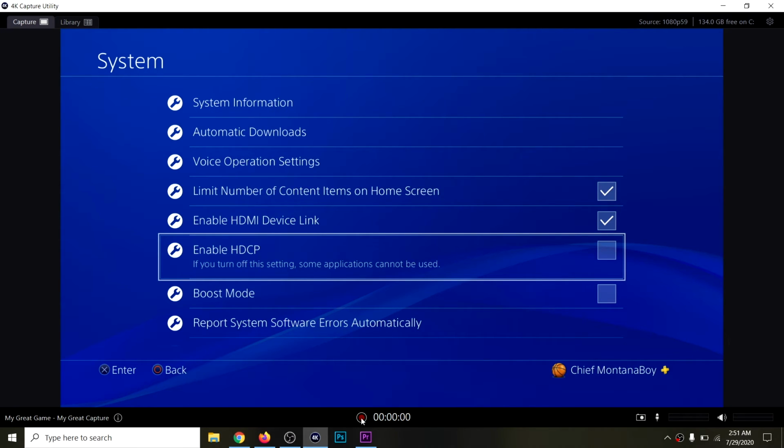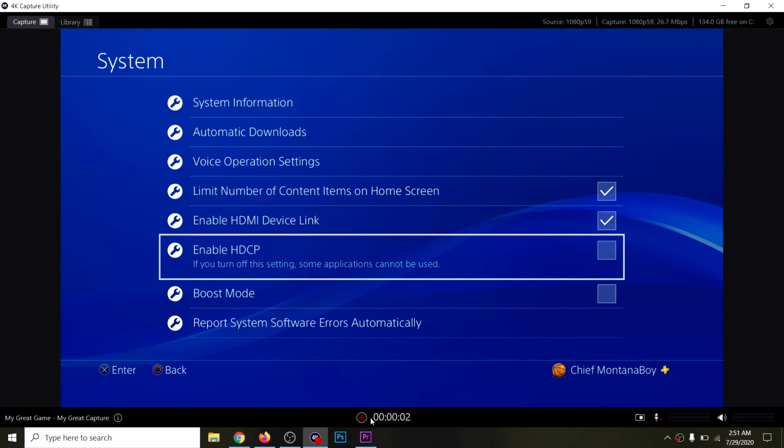Yeah, so if that's not working, just disable. If your Elgato's not working, just disable enable HDCP. You want to make sure that's turned off. And if that's not working, you want to make sure you download the 4K capture utility if you're on Windows. And that should fix the problem.